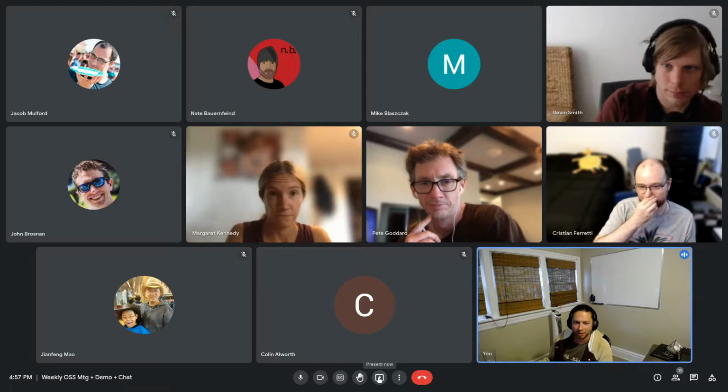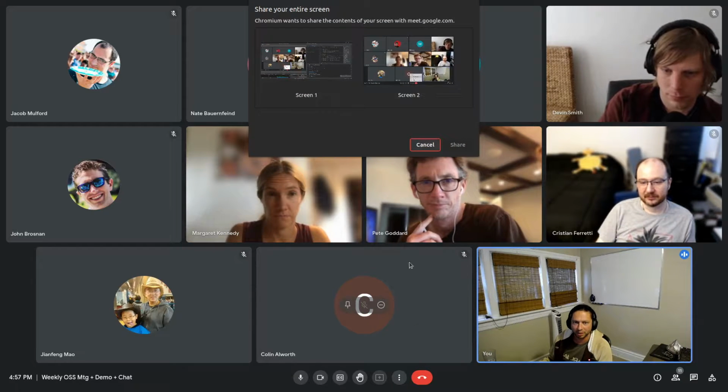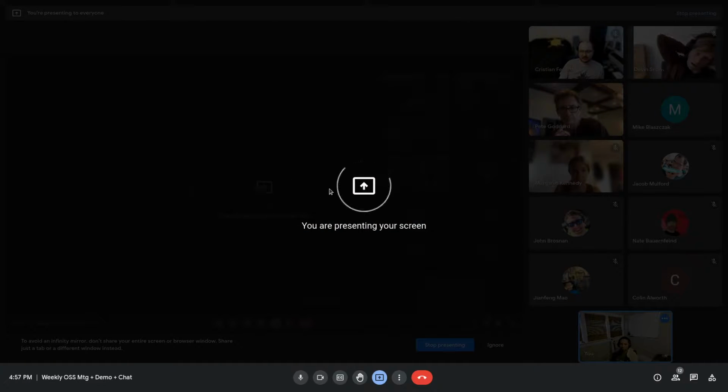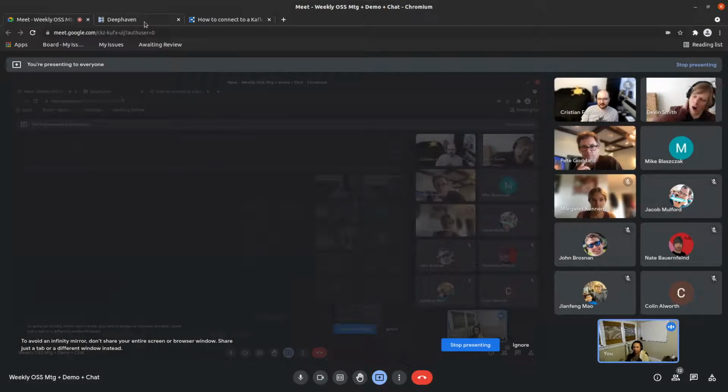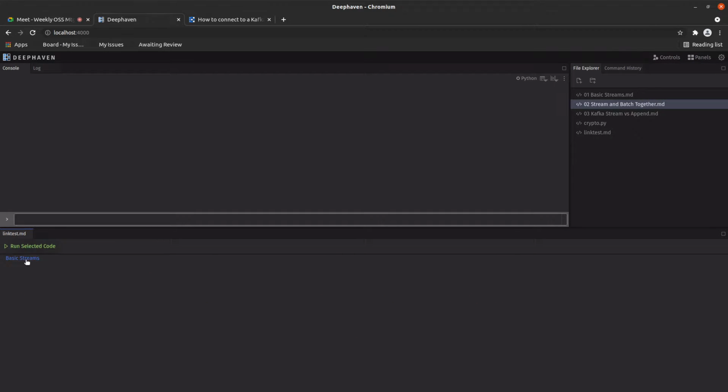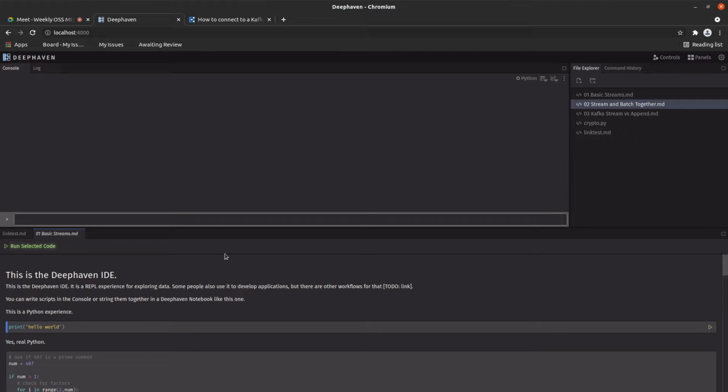First I'm going to show the changes I made with Markdown notebooks. Oh, and I gotta exit full screen for this. What I did this week was make it so that you can reference another notebook. I have this notebook linked to the Basic Streams notebook, so if I click it, it'll open that notebook rather than opening a separate link.